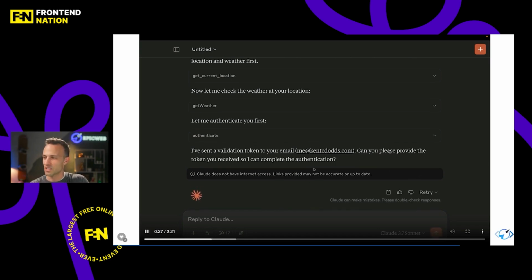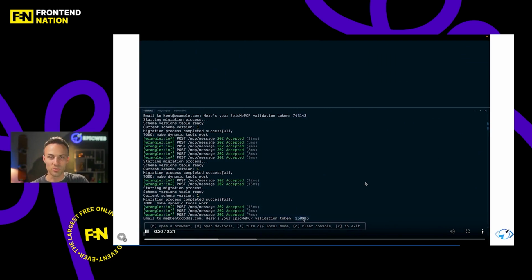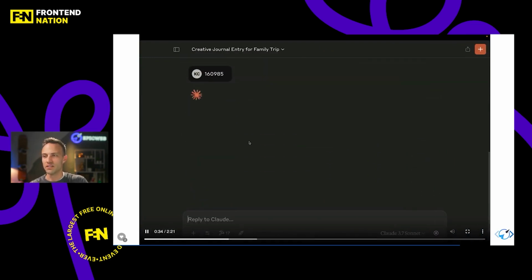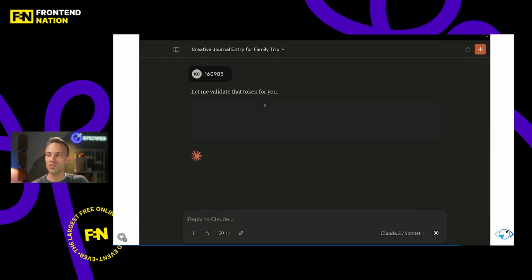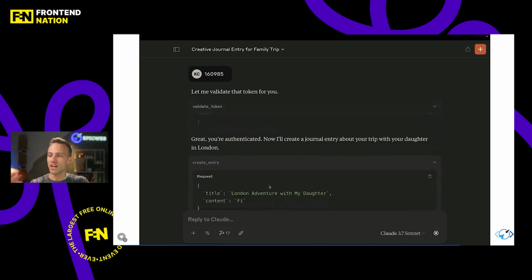So I sent the validation token. At this point, I actually didn't have email set up, and I was running this locally. So I just grabbed the validation token from the terminal output. I provide that validation token, and it now validates who I am. It knows, oh, okay, so this is you. Great. We're going to allow that for the chat. Then that sends it over to the MCP server, and now I'm validated.